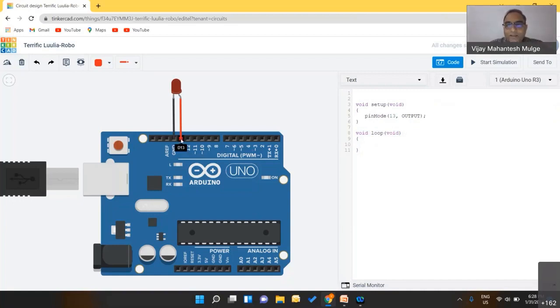So I have connected this LED to pin number 13, right? I will decide when this LED is to be turned on or off. As of now, I will do only one thing. I will just turn this LED on. So what will I do? I will write something like this. Now notice, digitalWrite, right? What will digitalWrite do? It will basically put a value of 0 or 1 on pin number 13, right?